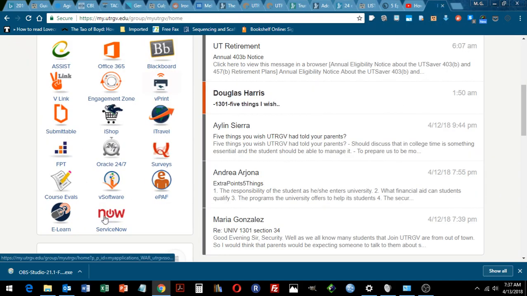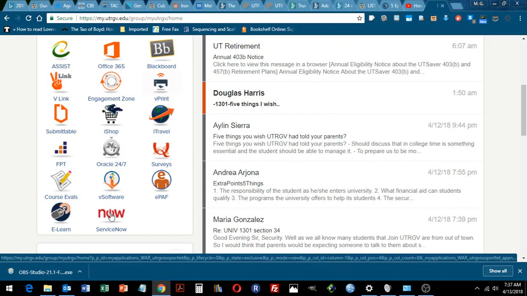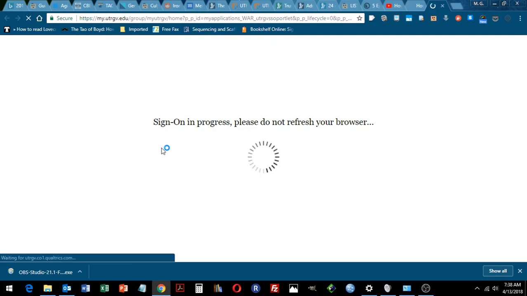If for some reason you don't see a ServiceNow icon, you can contact the IT helpline by dialing 882-HELP or 665-HELP. But in our case, let's assume that you have gotten access to Qualtrics. I'm going to click on the Qualtrics icon. It'll take me to a separate window.